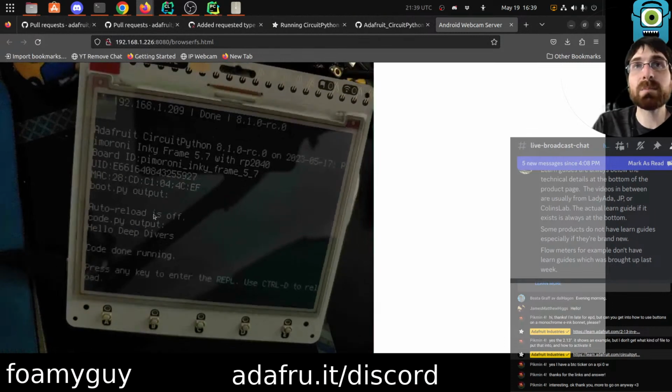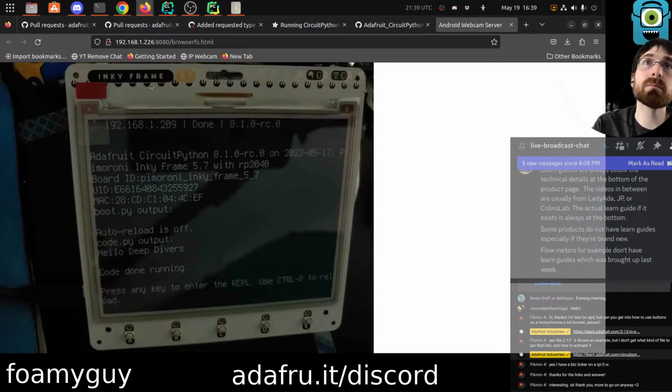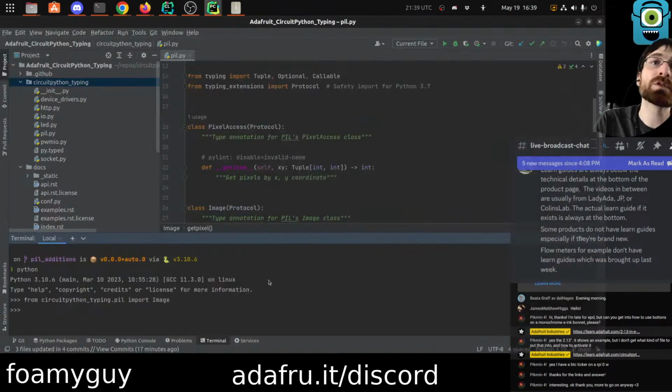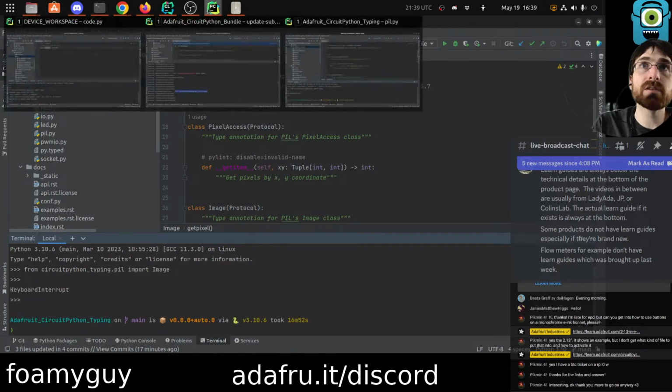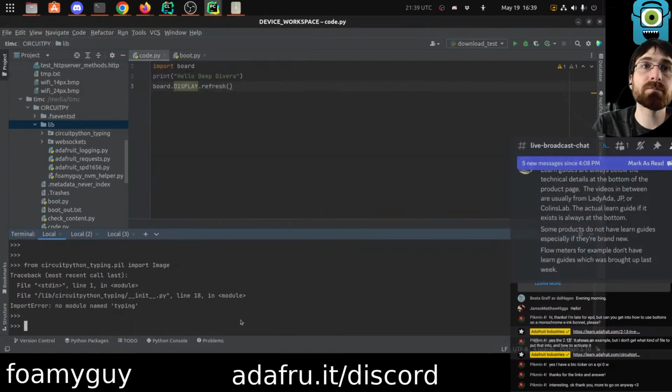So this device has a built-in SD card. So I would like to be able to access files on the SD card, right? Makes sense. Let's go back to device workspace, this one here.